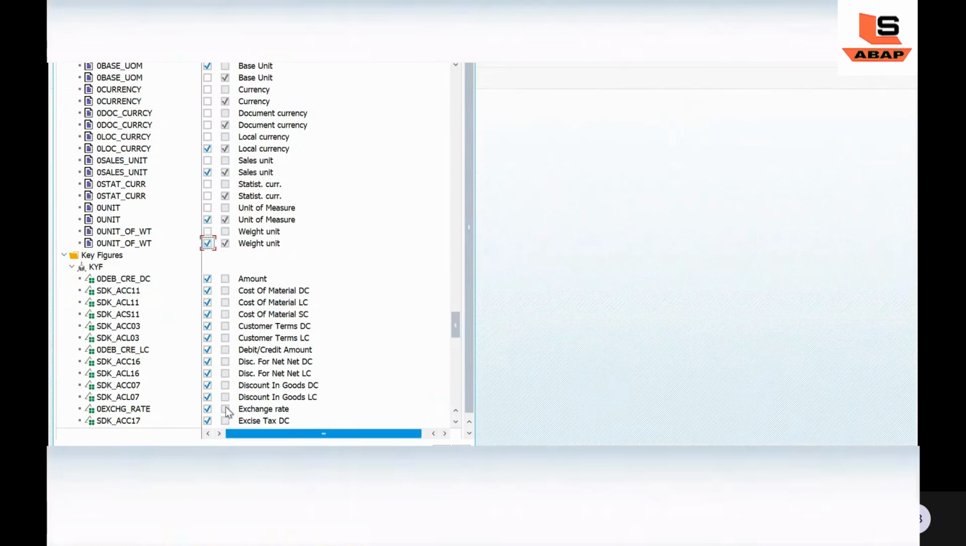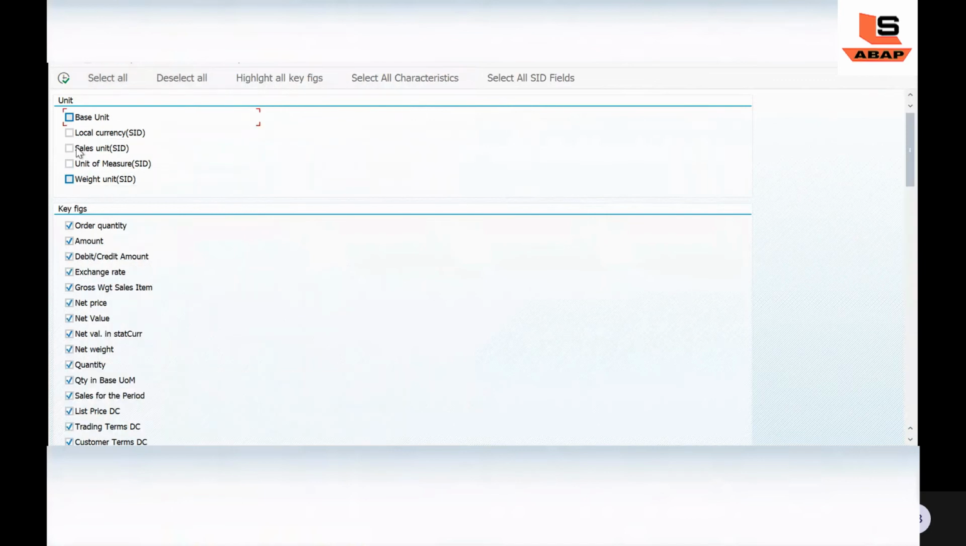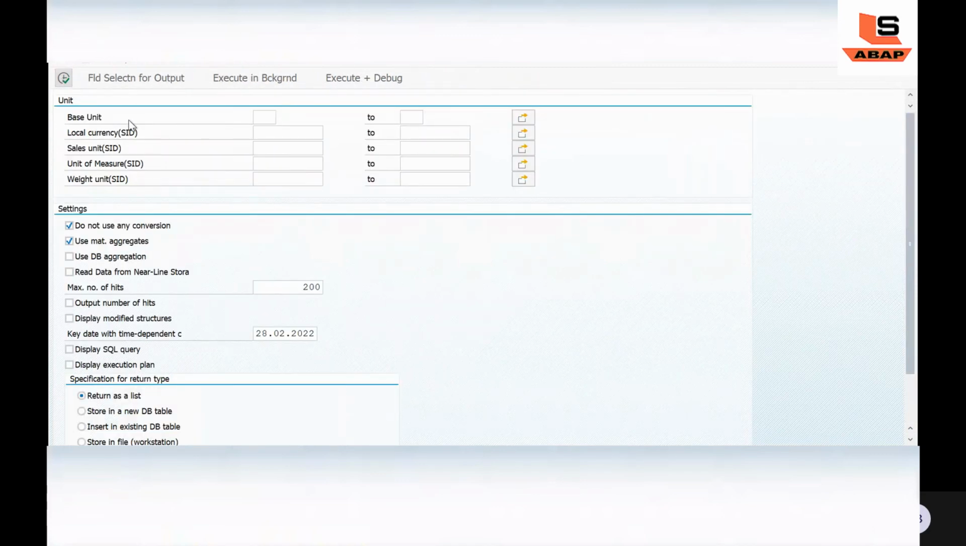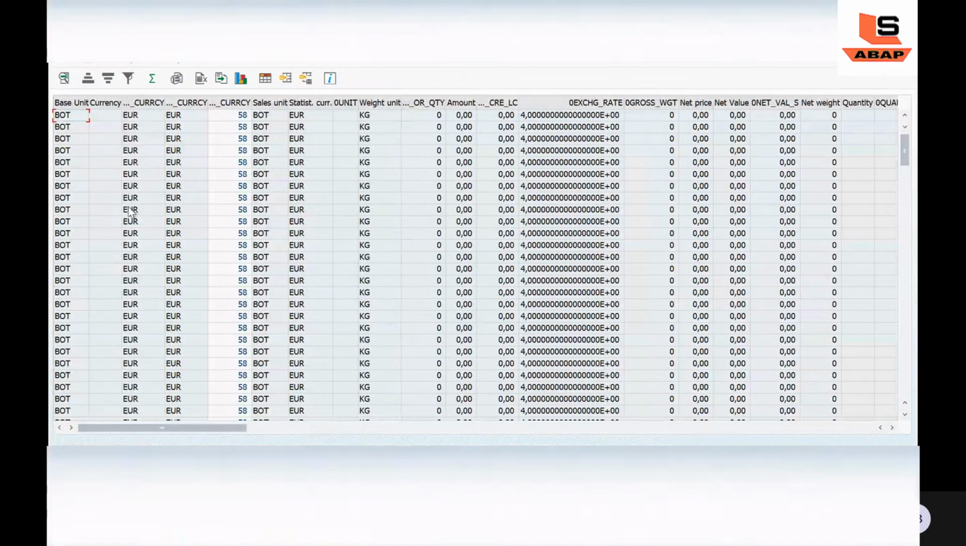Unit, currency. Okay, and now in the field for output, we can choose any fields we want to see. If I click on Execute, we can find all the data that was loaded in the system. So this is how we can debug the start routine and the end routine.